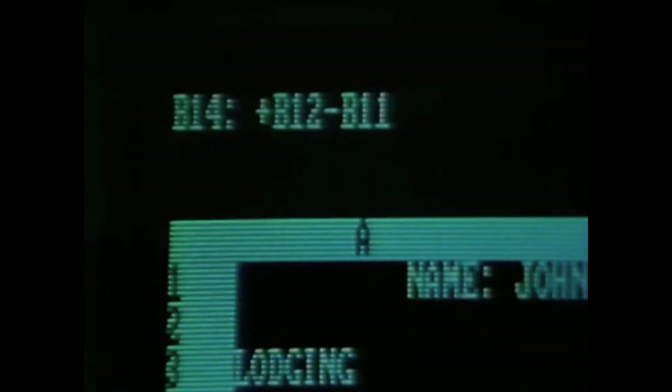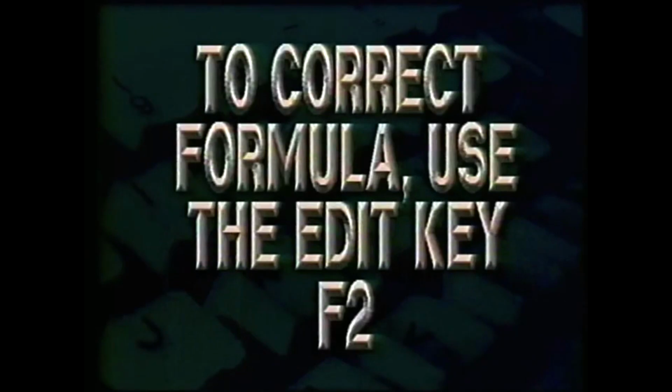Your formula should look like this one does now. It reads plus B12 minus B11. If it does not look the same, take a minute and repeat the steps I just described. If you remember how to use the edit key, F2, you can correct the formula that way.